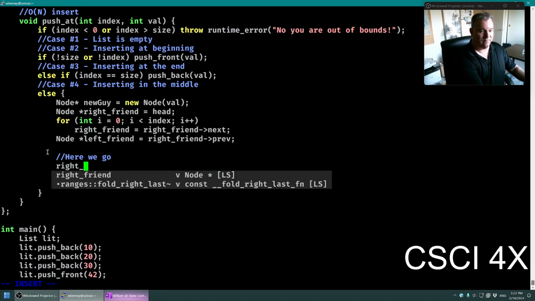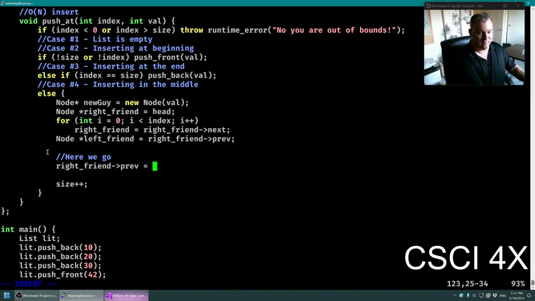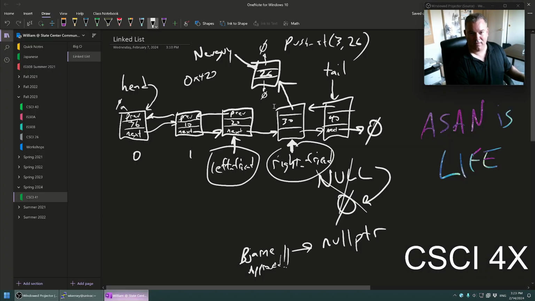So right friend's previous is equal to the new guy. That's this arrow right here. That arrow right there. Right friend's previous should point to the new guy. Now, for left friend's previous or next should point to the new guy. What do you guys think? Left friend's previous should point to the new guy, or left friend's next should point to the new guy?